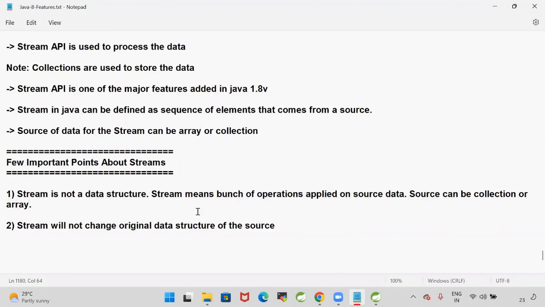Stream will not change the original data structure of the source. It will just process. I have a collection of objects. I want to do some filters, some mapping operations, and some other processing operations. Stream will just do the processing operations. Stream is not going to change the original data structure.